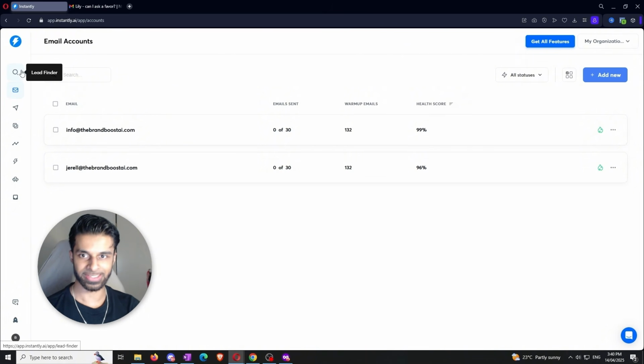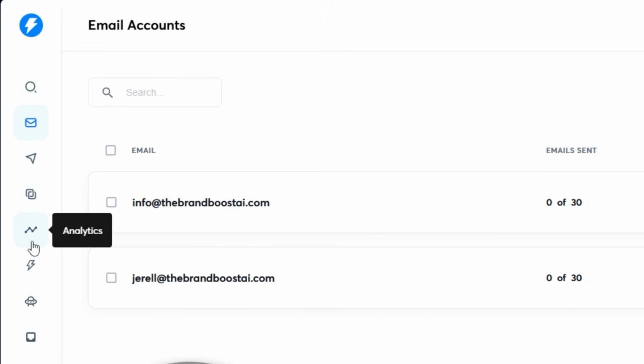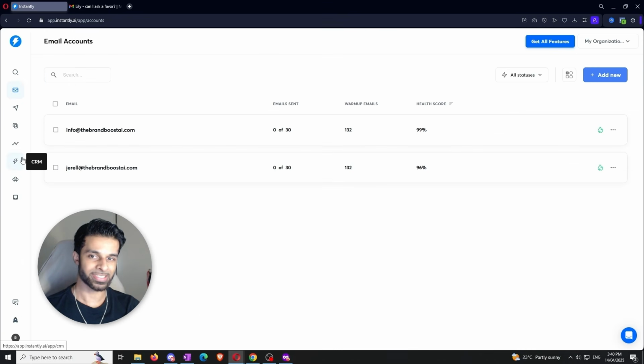So that's all that I'll say about that. Now, once you're here, you can see this navigation bar on the left-hand corner. You've got lead finder, you've got campaigns, you've got Unibox, a bunch of different stuff. Like I said, guys, there's so much you can do within Instantly, but we're going to be really honing in on warming up the emails for this video.